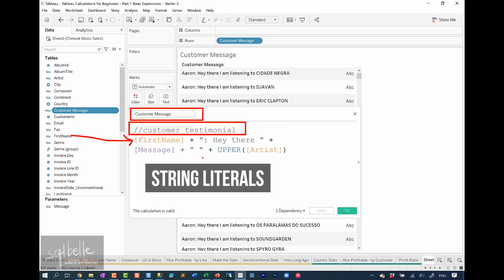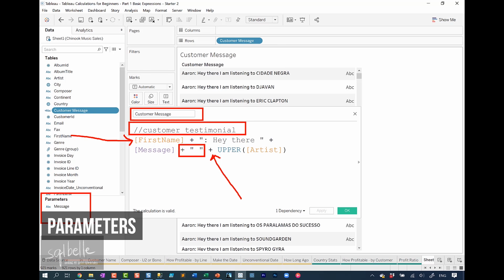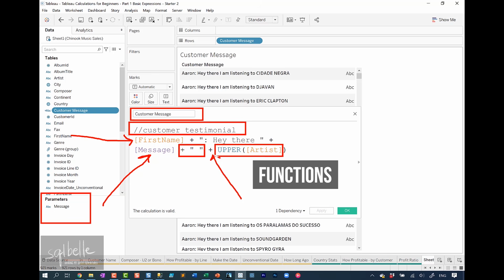It can have what we call string literals. So if there is a piece of text that you want to embed into your calculation, you can also do that. It can have operators. So in this case, we're using an operator called a string concatenation operator, which is a plus sign. And you can have many other kinds of operators. It can use parameters, or you can also use functions. There are many functions that Tableau supports that you can embed inside your calculated fields. Functions are reusable code, and a lot of them are built into Tableau, so you can just use them whenever you need them.